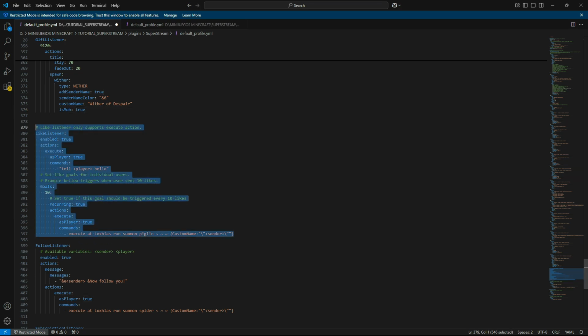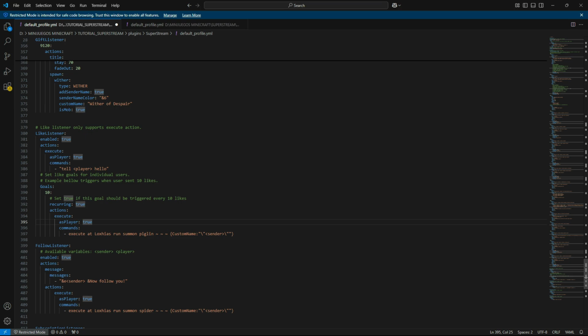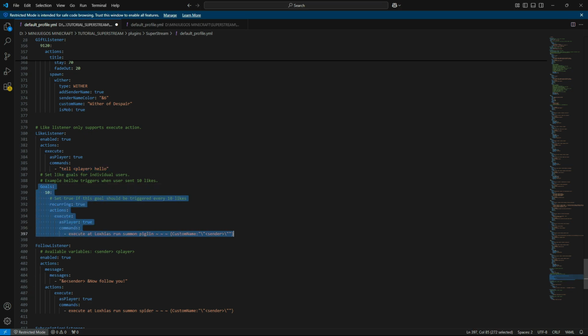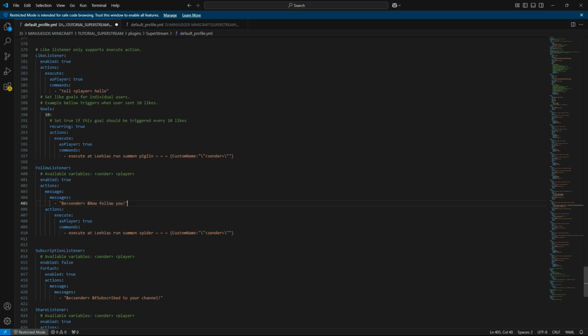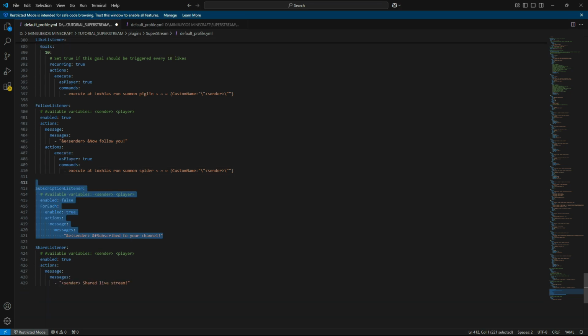For example, the event for likes, that every 10 likes will spawn a piglin like we have here, will tell us hello player. If we wanted to execute a command every time someone likes here, for example, if we have goals, we place the amount we want for that goal and then place the event that we want to generate. In this other event, the follow listener, we are going to run a spider for each new follower. Then we have the event for subscribers and the event for each time they share.